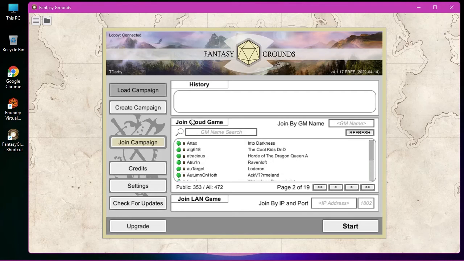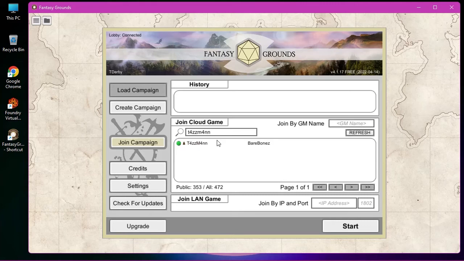Now, some other things, we're going to search my game, T4ZZM4NN, and I didn't have to hit anything. It automatically will search as it goes. But here you can see is my table. It's password protected. And this is our bare bones world.